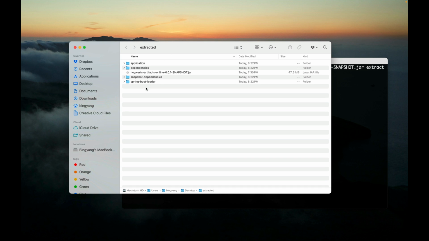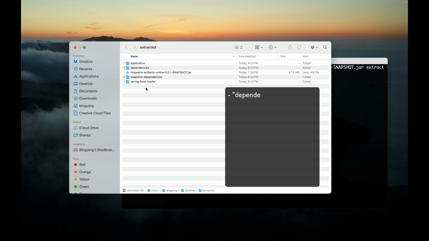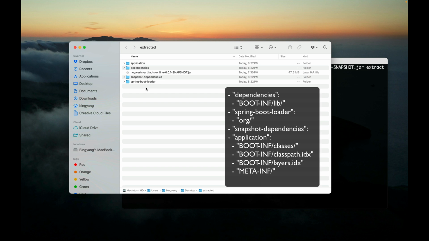Then how does Spring Boot know how to split the application into layers? Recall that there is a layers.idx file in the executable jar file, and it contains layer information which separates parts of the application based on how likely they are to change between application builds. This layer information is used to extract the jar contents into a directory for each layer.